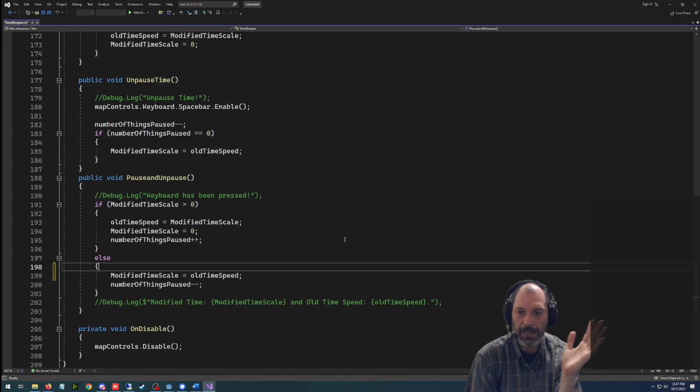I feel like I should just tear everything out and start over because there's a fundamental problem with my whole thought process here. So you hit spacebar. If it's going faster than 0, you make it 0. This number of things paused doesn't apply right now. And then it remembers what it used to be at. If it's 0 already, we turn it to the thing, but what we would have to set it.